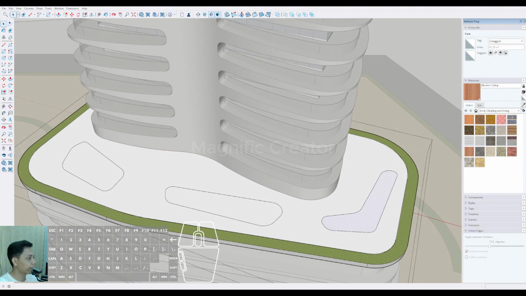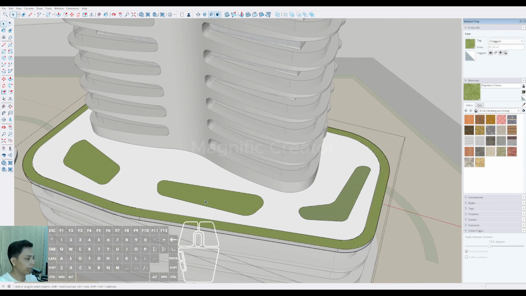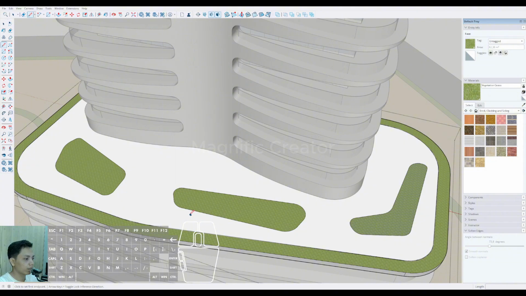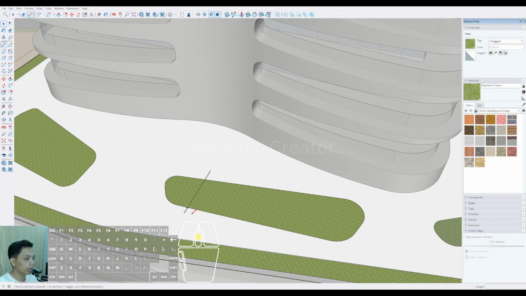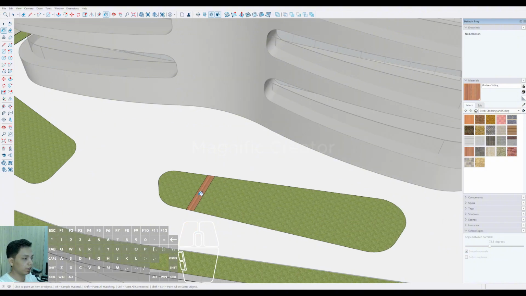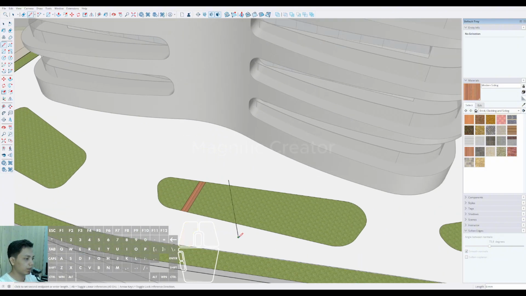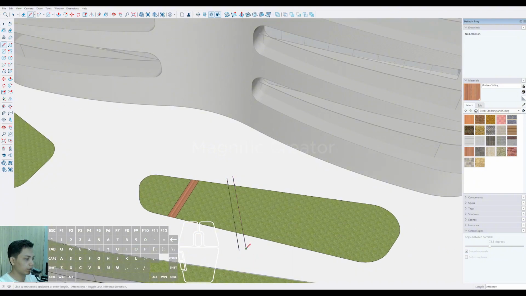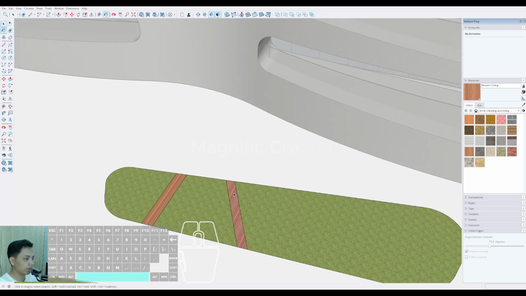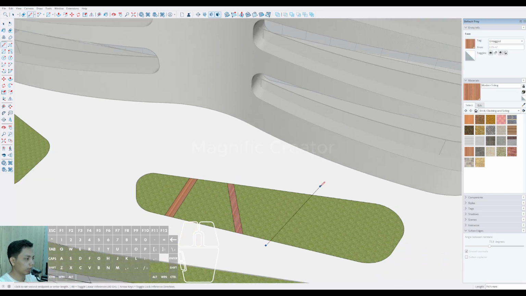Okay, now we can set every single landscape. Then we can set up the deck. We can set up the deck position, and this position, and set up this position.